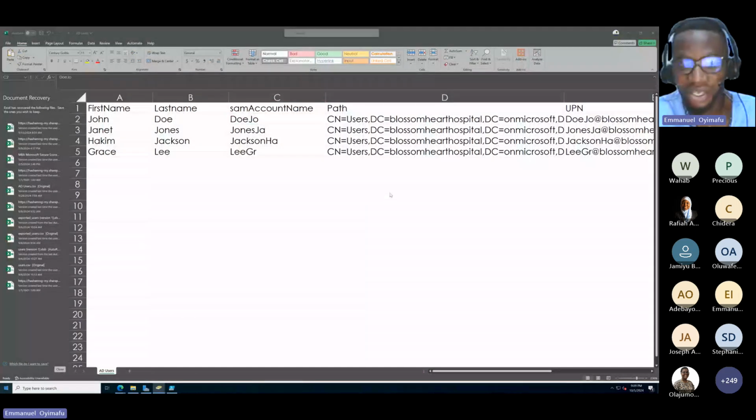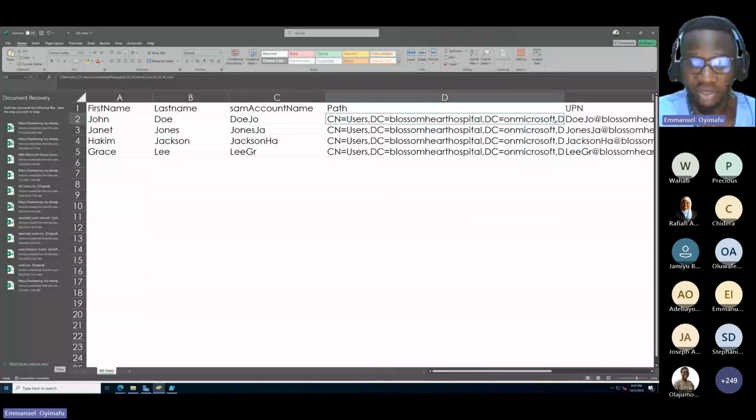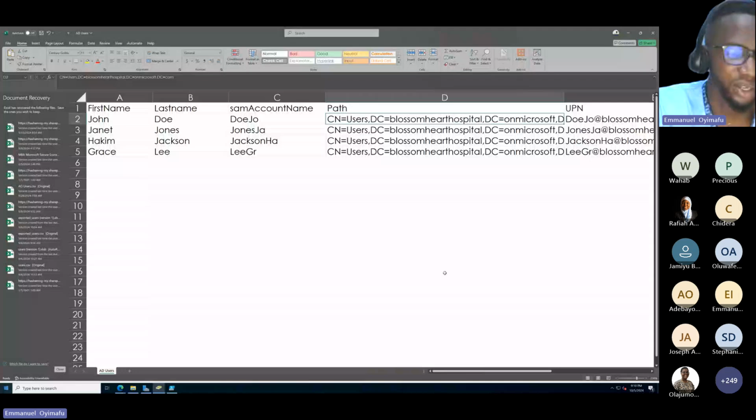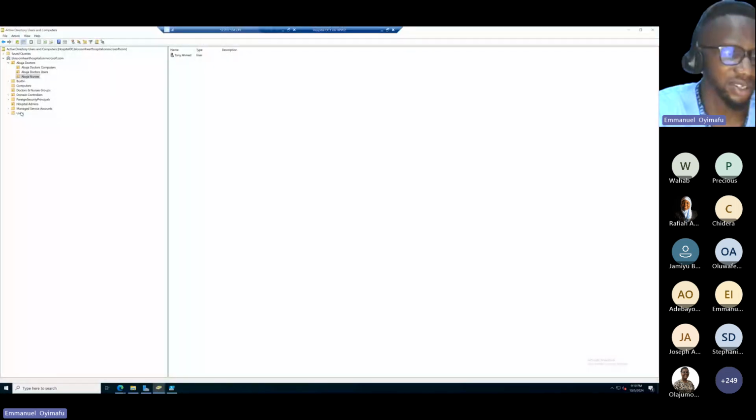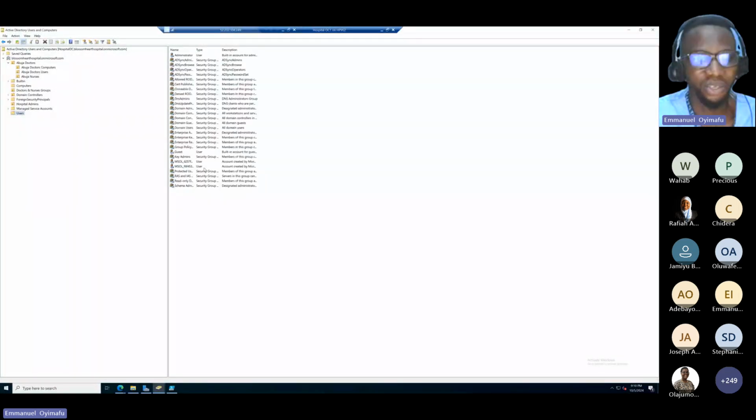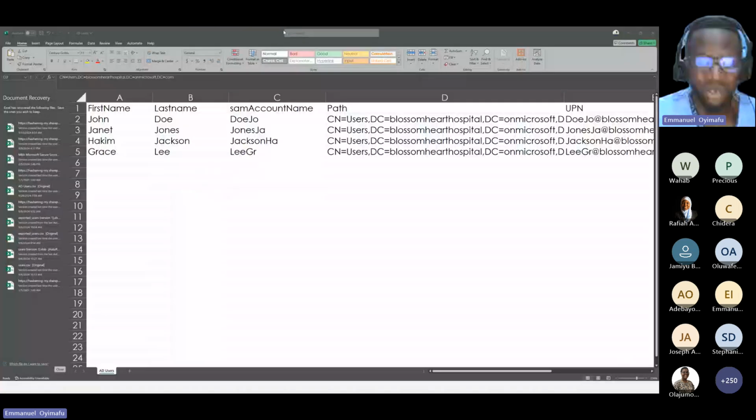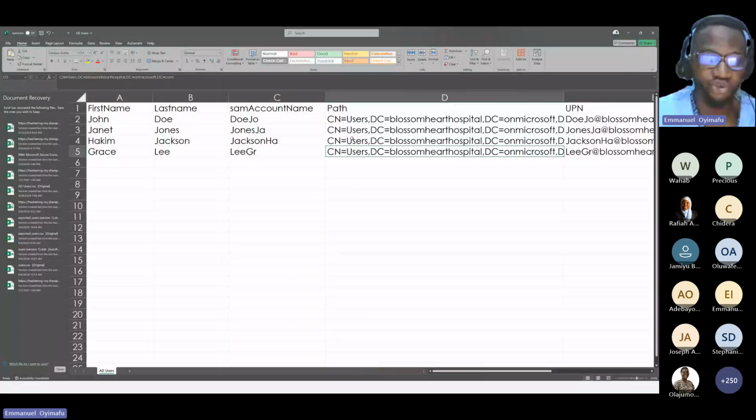This part now is the OU where the user will be, because if you don't specify a path, the user will just be created in the default container, in the user container here, where we have users. If you don't specify a path, they will be created under the user container. In this case, I intentionally want to create them under the user container, so that we are going to learn how to move users from one OU to another OU.